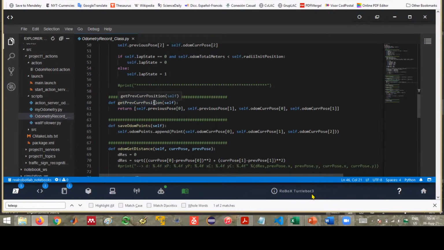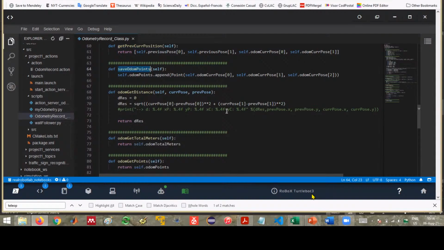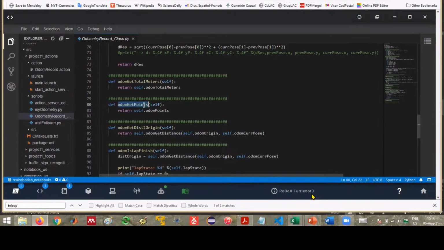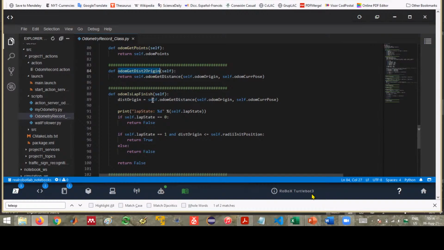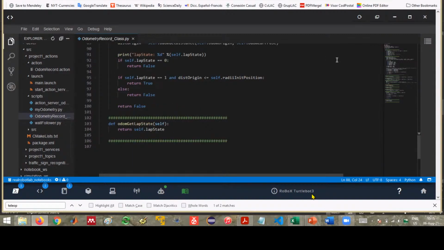Other methods basically retrieve some internal variables like the previous and current positions, save the odometry points, get the points, and get the distance to the origin, which is a different distance, and this is important. This is the method which I use in order to detect if I reach the original position. But it is not a point, but a region, a circular region. Using that, if the robot approaches any position within this circle, it is assumed that the robot finished the lap. That is all.